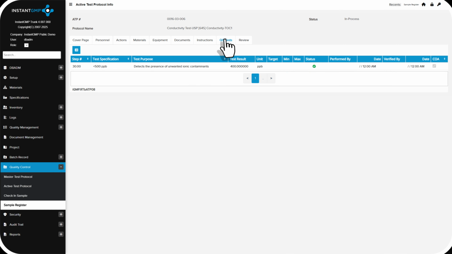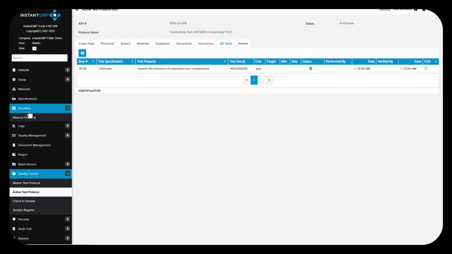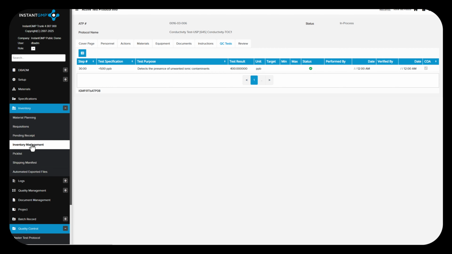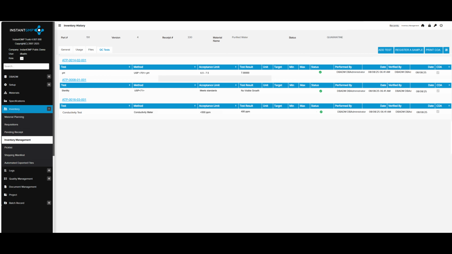When all the steps are completed, the results will appear in the QC Tests tab where a green or red status indicator quickly tells if the test passes or not. The same test information will now appear in the Inventory Management section in the QC Test tab of the material that was just tested. As additional tests on this sample are done, the additional results will show up as well in this Inventory Items QC Test tab.